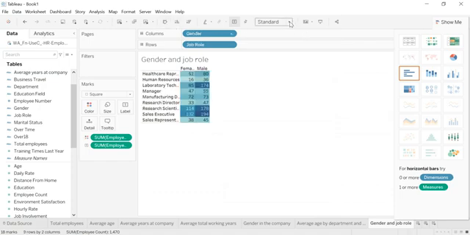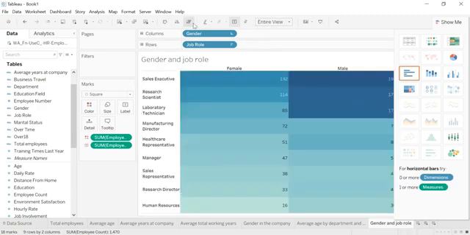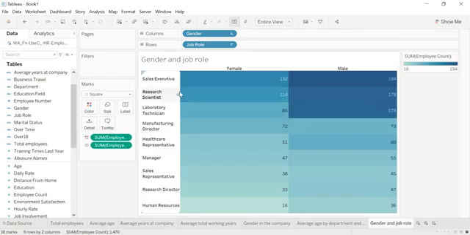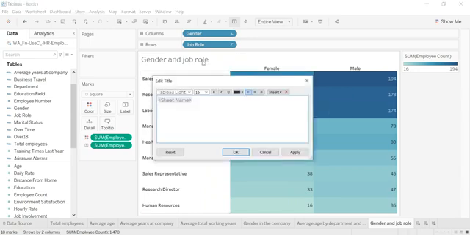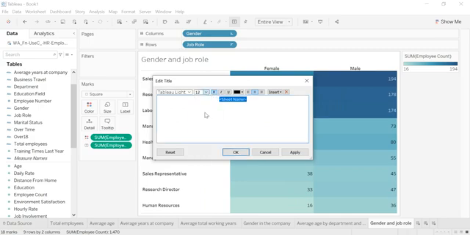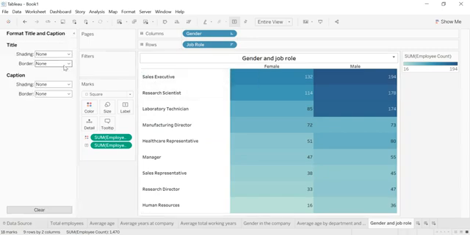Same thing, we select entire view, and we are going to sort that. We'll just increase the width, for example, like that. I'm going to format the title. It will be in 12. Apply, OK. We add the border.